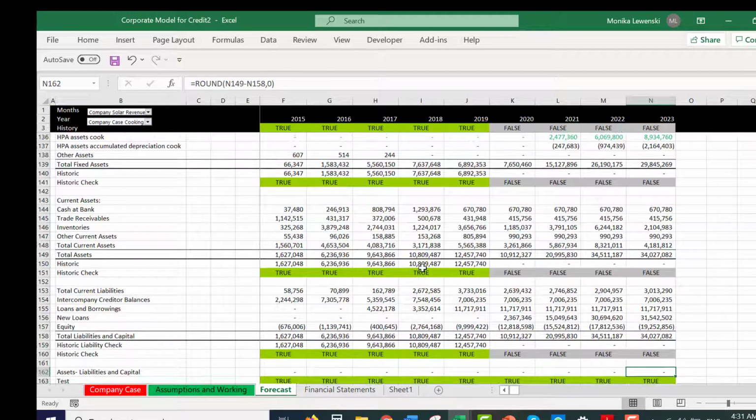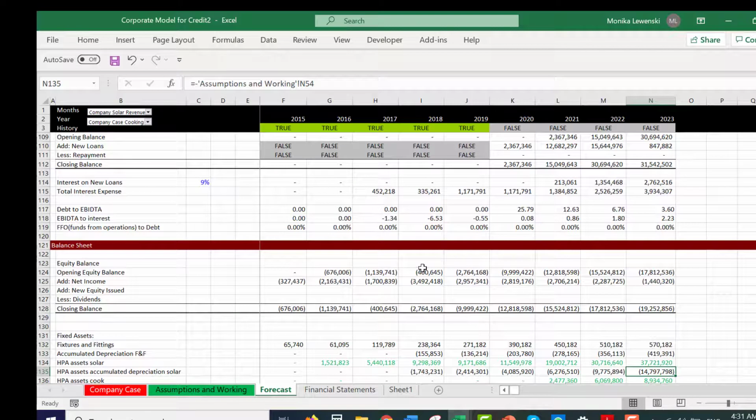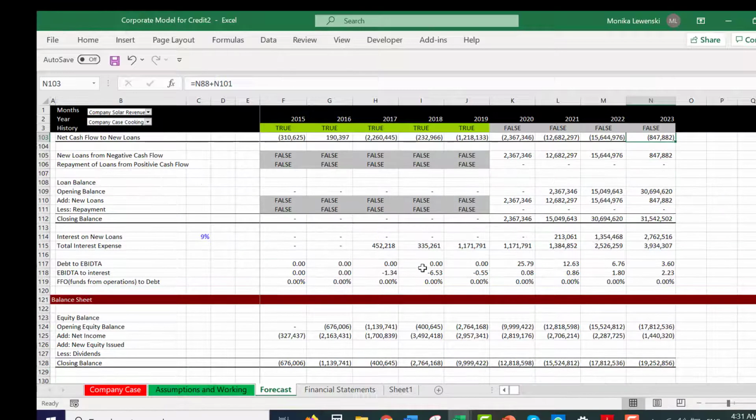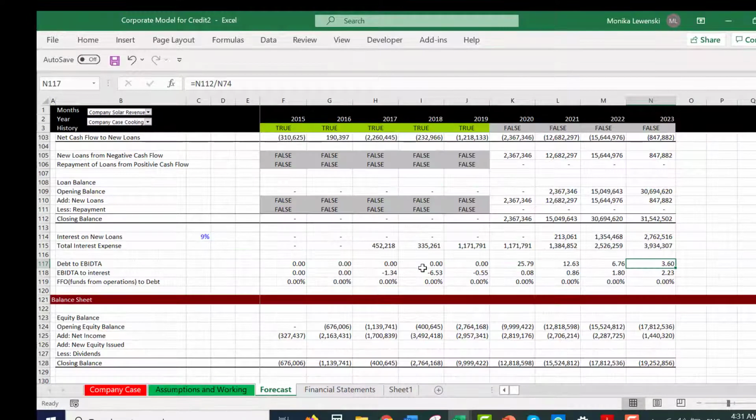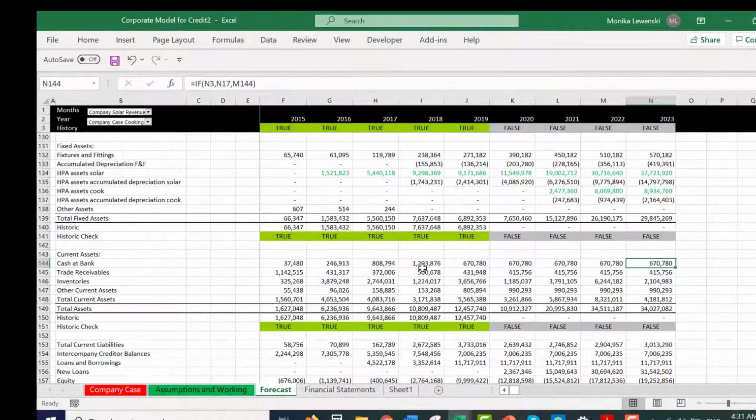What happens if we take their own forecast and just put some different assumptions in their own forecast? What happens to the amount of debt at the very end? What happens to the debt to capital ratios? What happens to the EBIT? What happens to the EBITDA margin? And all of these kinds of things.